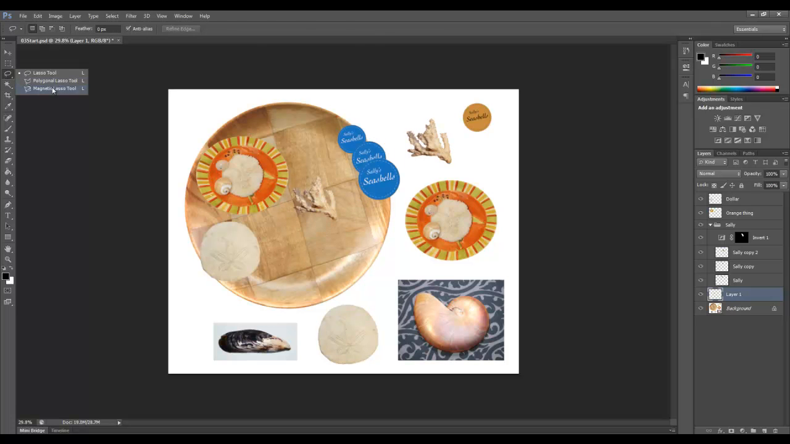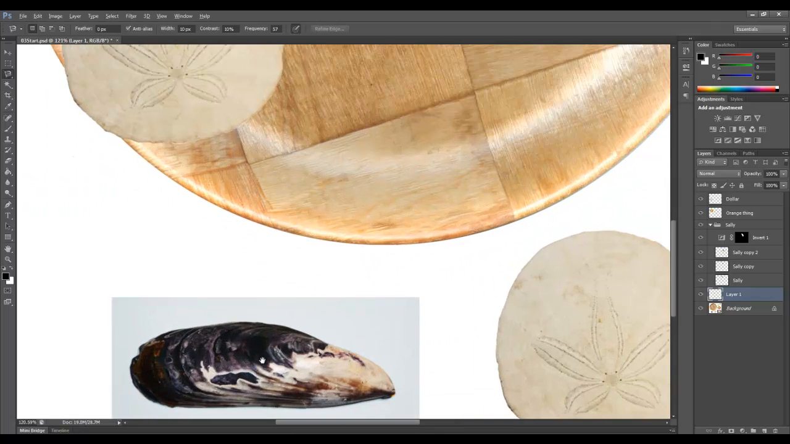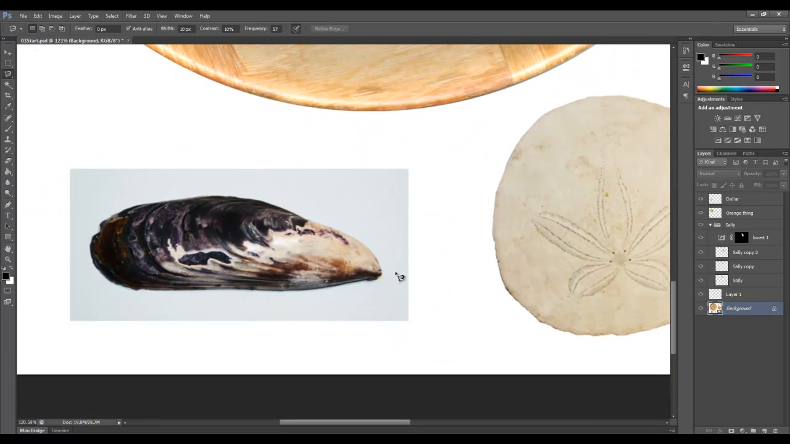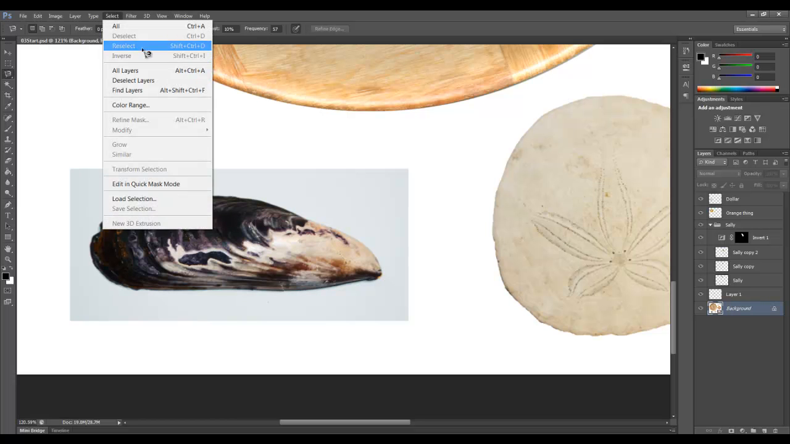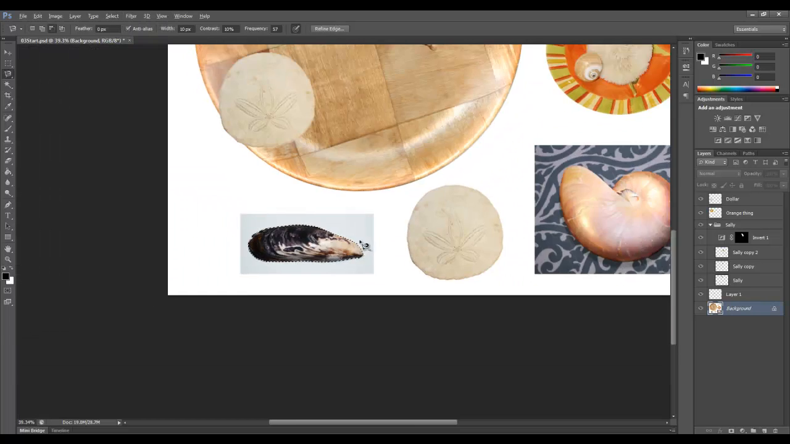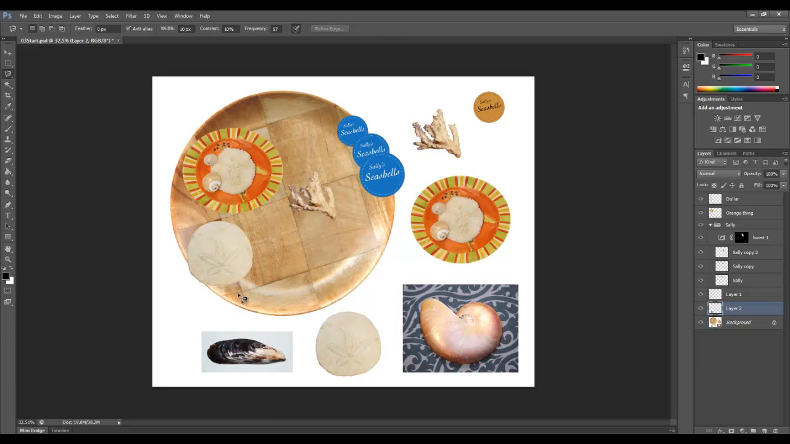We're going to switch to the magnetic lasso tool. Zoom in on this seashell. Make sure the background layer is selected. And I'm going to go around this, and if you're having a hard time finding the edge, you may have to lay down a couple of anchor points by clicking right in here especially. Once we get to the end, we'll double click. I accidentally clicked off of it, so I can always go Select, Reselect, and that's going to select the last thing that I had. Copy and paste that.